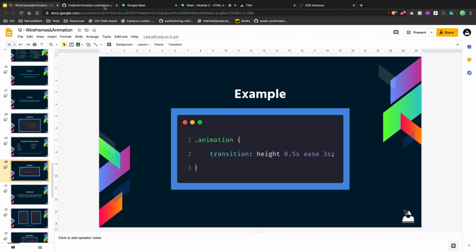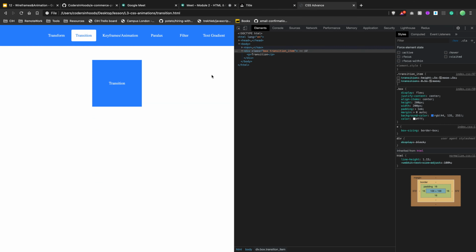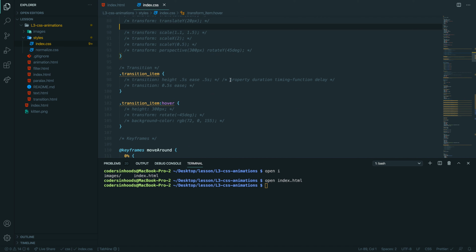So let me actually show you an example, not this one. So transition, almost. So I have a function that I want to change height, and that should take half a second. The function should be ease, and I want to wait half a second before I apply my transition. And on hover, so let me actually probably comment it back. So I want to change height, I want to rotate, and I want to change the background, right?